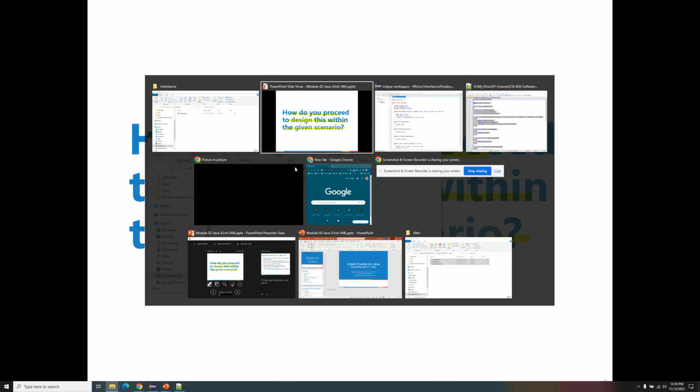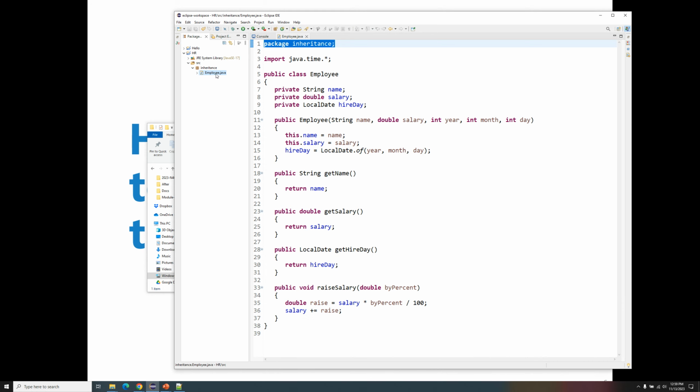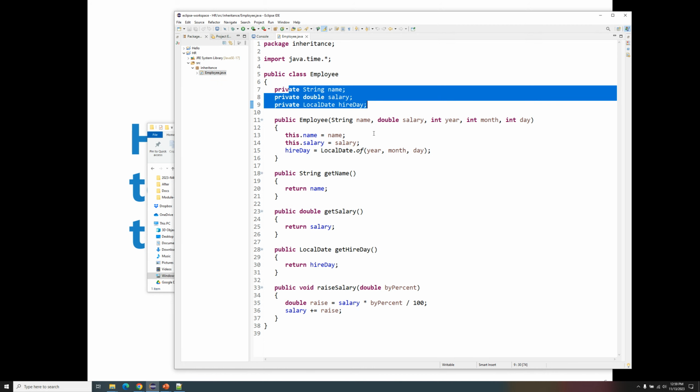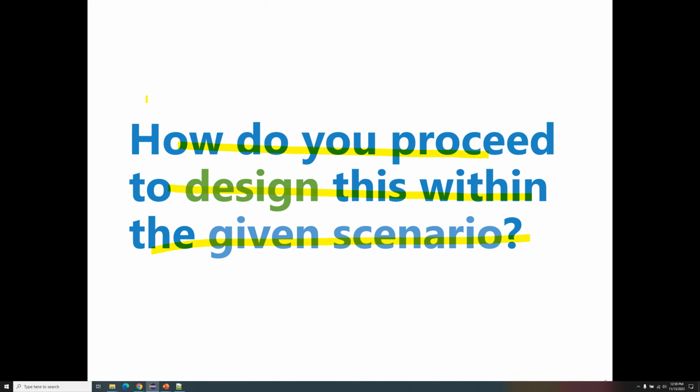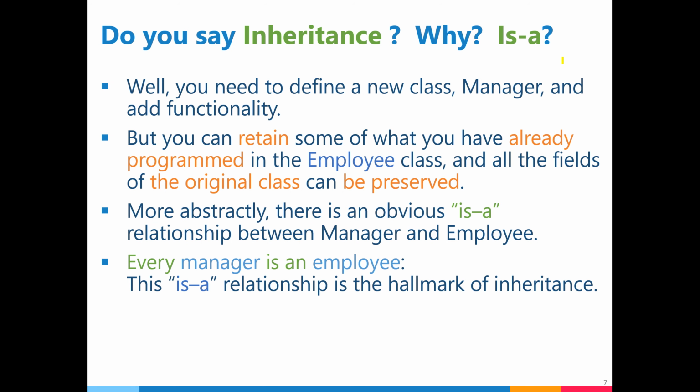We would like to add to our current existing code a manager. Manager will have name, salary, hourly, but on top of it, it will have bonus. So in this case, it looks like it's an "is a" relationship, right? Why? Because manager is an employee. So why did we use inheritance?